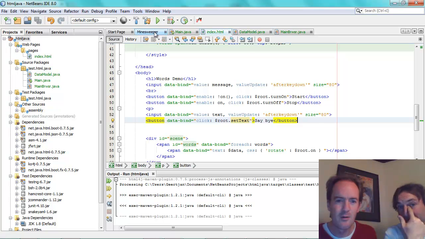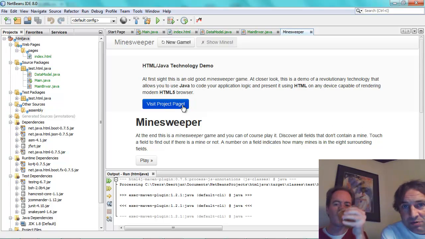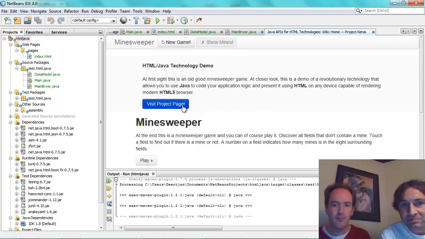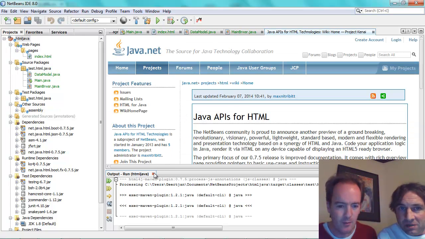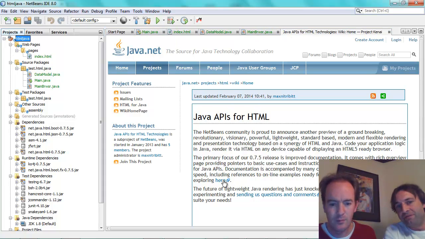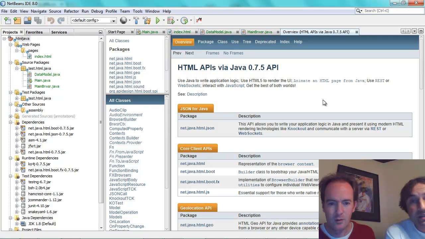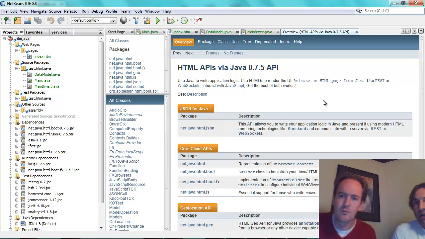Okay, so close the Minesweeper window and open it again. And now go to visit project page. So what you see there is probably the API doc. At least I hope so. Oh no, this is the java.net page. Okay. Go back to the start exploring here. Okay, so here you've got the Java doc. And here you can see the next level. So you've got obviously here this web component. It's a web view. And this is just a regular HTML page displayed inside of NetBeans.